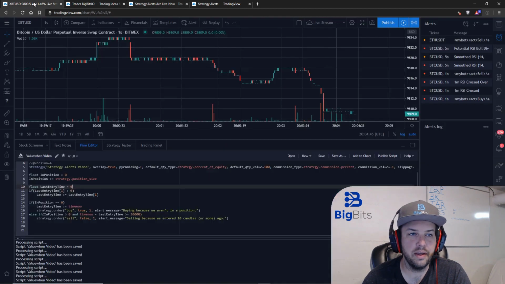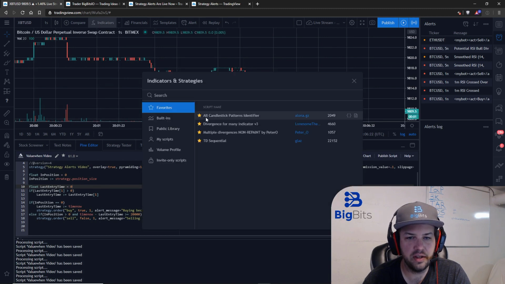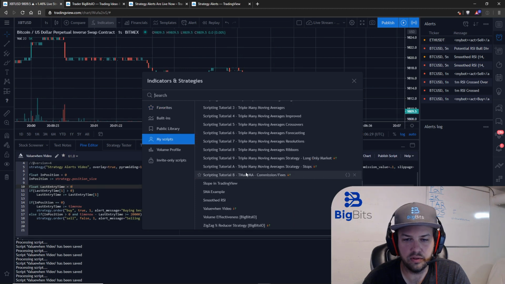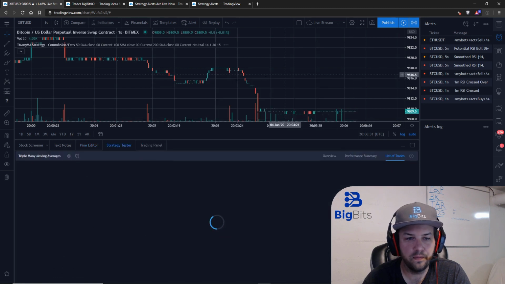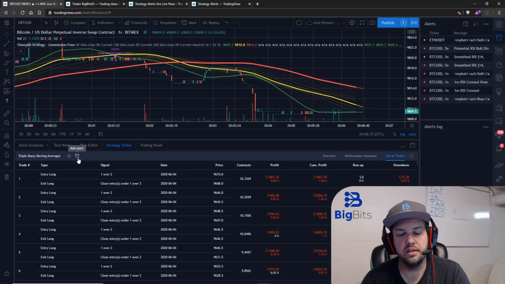I'll go ahead and add in a strategy here. I'm not going to use the one that we have the code for just yet, because I want to show you how this works. We'll go to one of my strategies, and we will go down to one of the tutorials. You can see here in the strategy tester, you can just click add an alert.